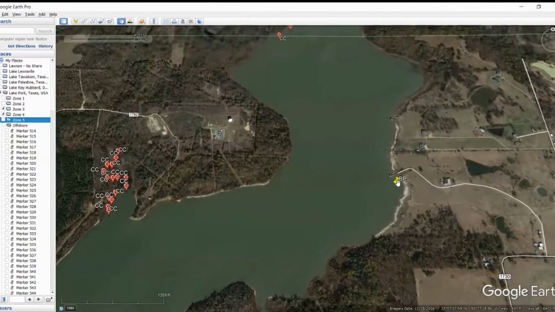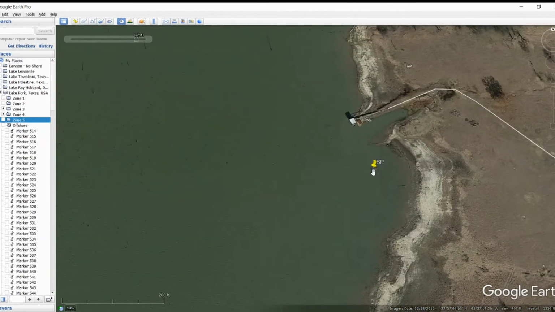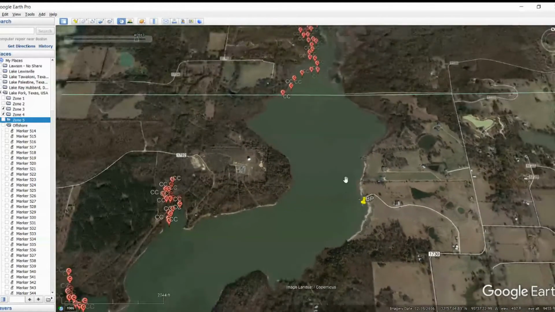And then we're going to come up here, and over here beside this dock, there's actually a brush pile, and you can see it just barely sticking out. But a nice little brush pile there. Again, you crappie fishermen, that might be a good place to look for sure.